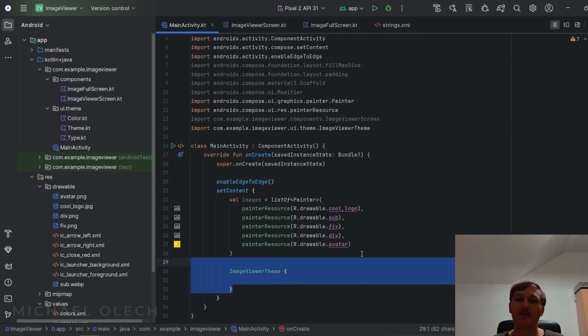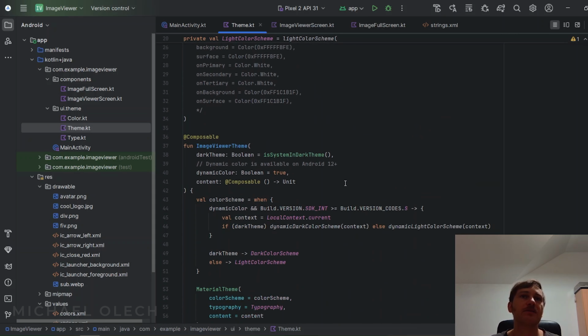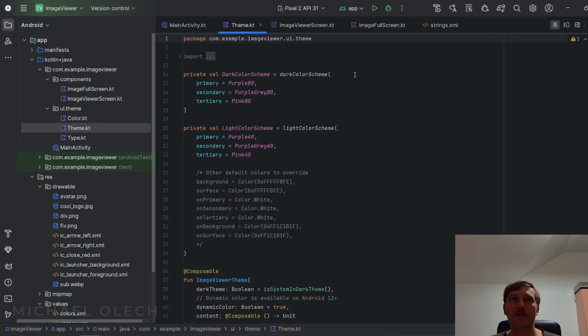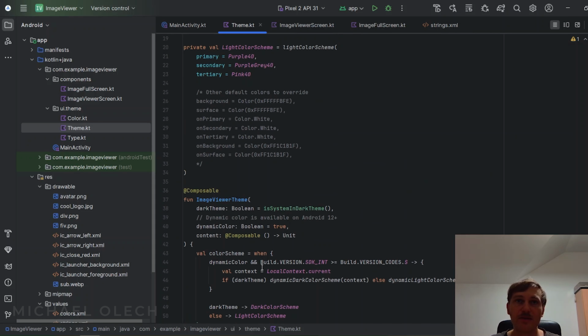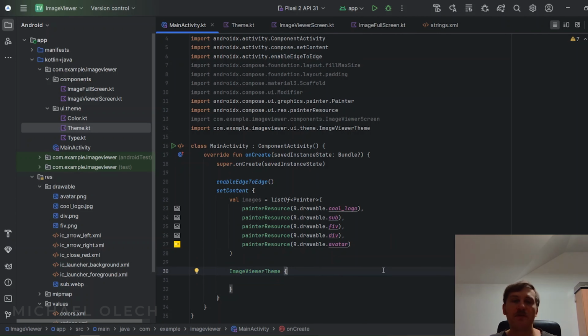Another thing that we're gonna do is finally create our composable screen. The first element is our theme, which is the wrapper of all the content that will be on our screen. This theme will define default colors, and to adjust it for your own needs, you can go to the theme Kotlin file, and here you can define all the colors, primary, secondary, for light and dark theme. Nevertheless, that's not the point of this tutorial. So now we have our wrapper.